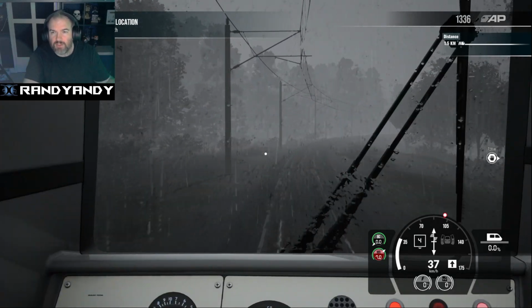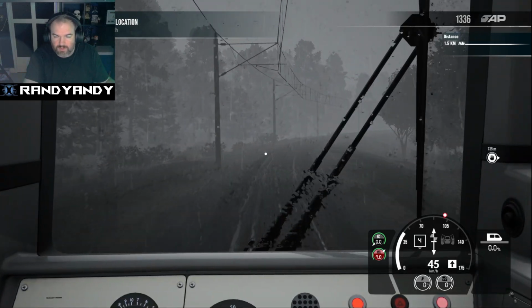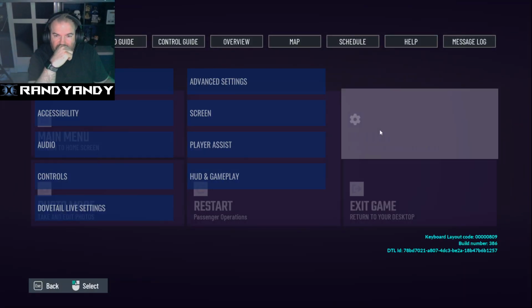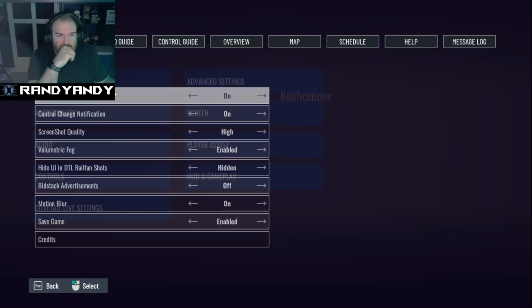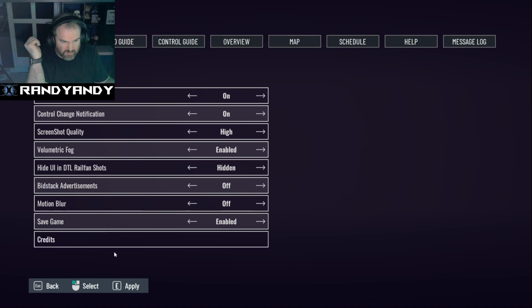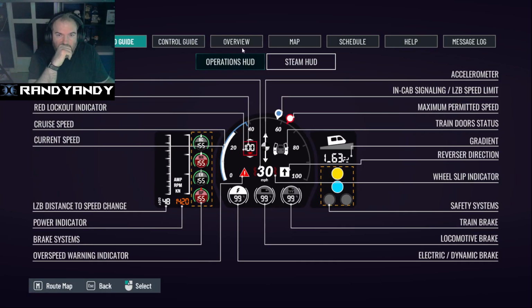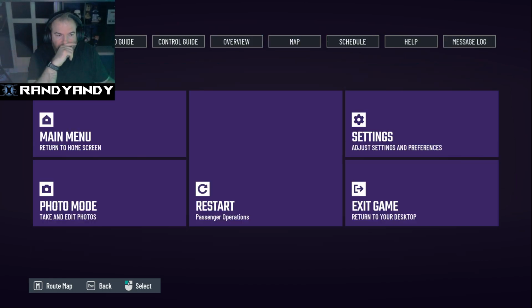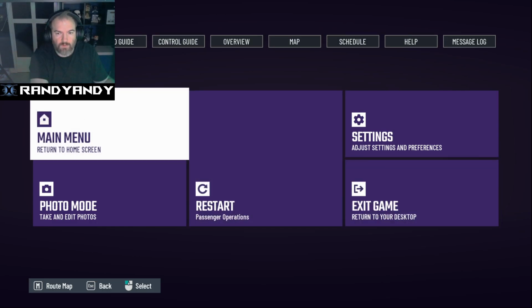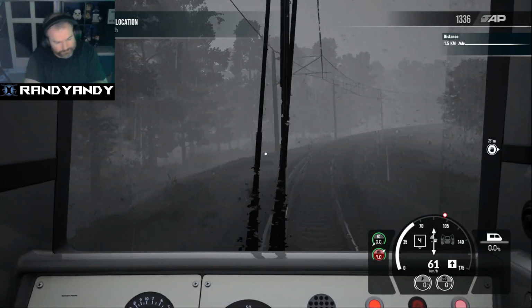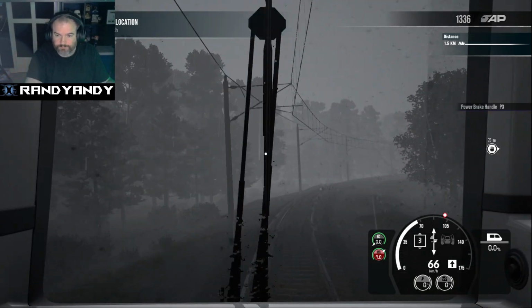I'd like to try and turn the... We'll do that after this tutorial. Actually, see if we can do it now. Options, settings, general notifications. Motion blur. No, I don't want that. That's the bit that was annoying me. Control guide, HUD guide, overview, map, schedule. Okay, I was trying to see if we could turn it to miles per hour rather than kph, but obviously not.